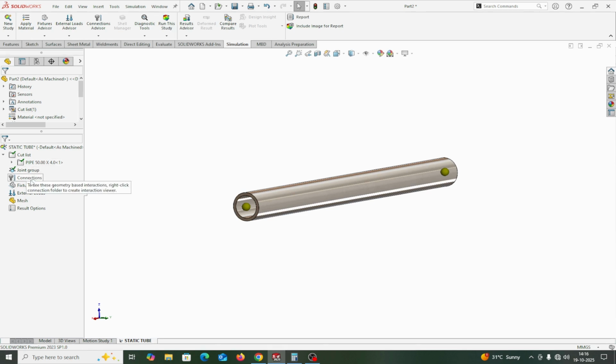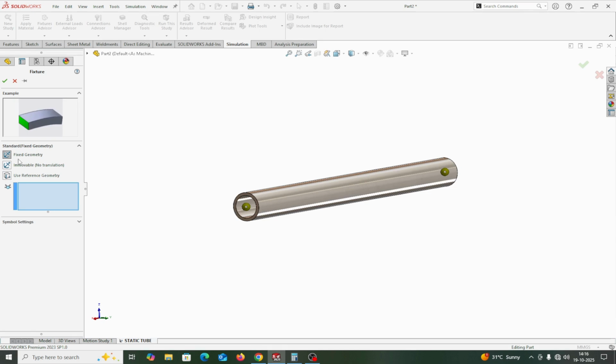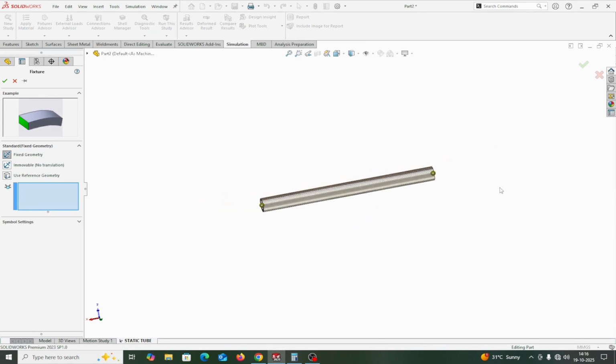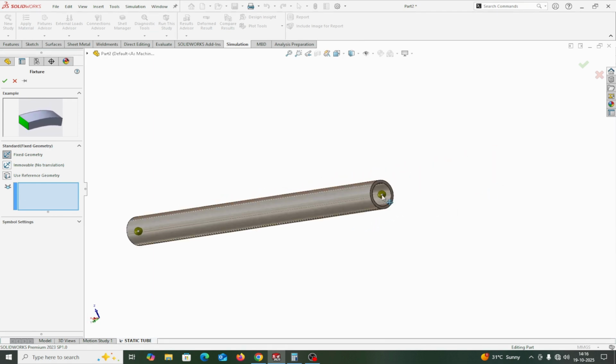Next is the connection. Connection is used in an assembly when we have more than one part. We will study this type of assembly in the coming videos. Fixture: right click, fix geometry. In a static simulation, we fix a certain part of the structure so that it cannot move. That's why it is known as a static study. So I am selecting this portion. These are the joints. I am fixing it.